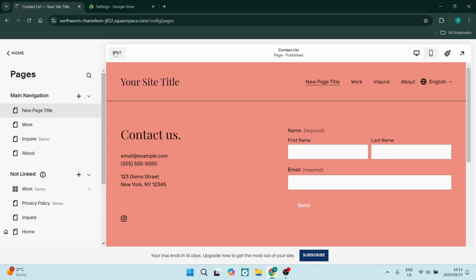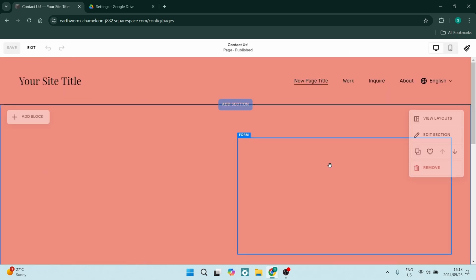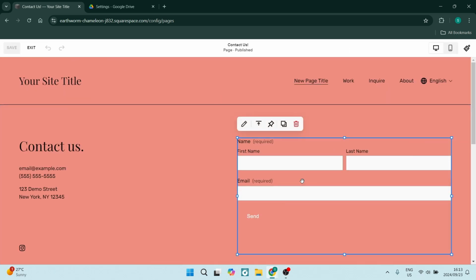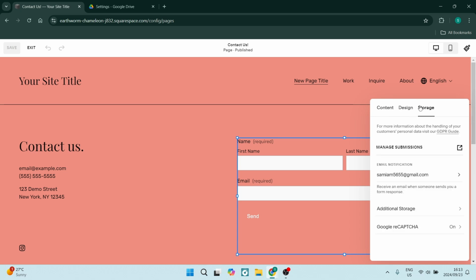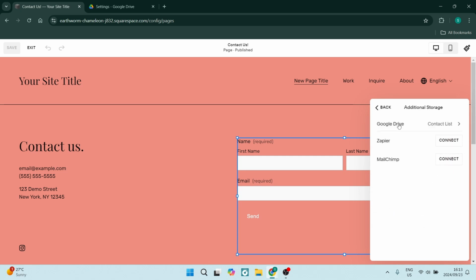Now, if you go up to edit, you can click edit over here and you'll see this form, this block, which once you select it, you can go and click on the edit icon. And to the right, you can see there is storage, and you're going to go down to additional storage. Now you'll see currently Google Drive is connected. So just go ahead and click on it and click on disconnect.